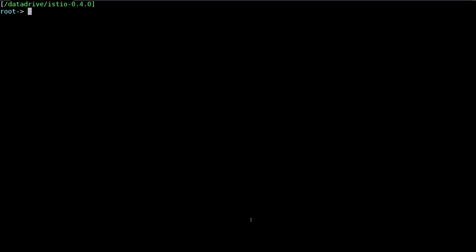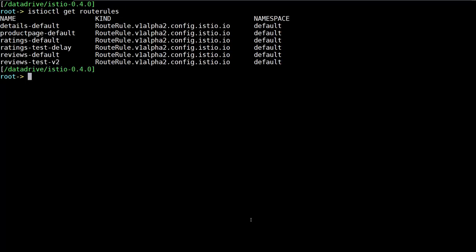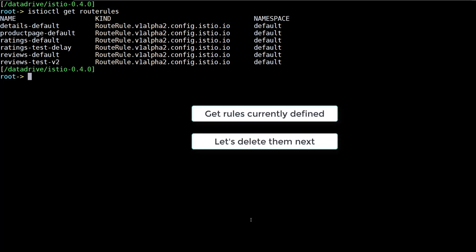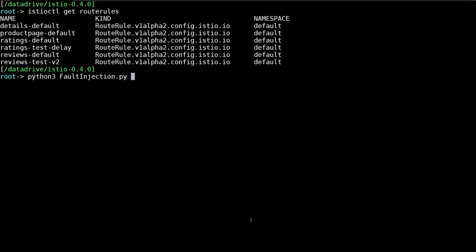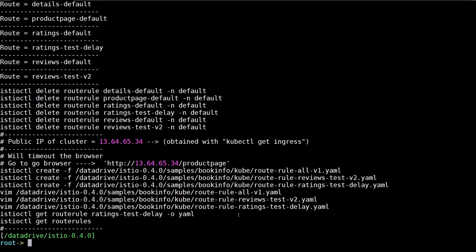Okay, so we're ready to begin actual hands-on here. Let's go ahead and get a listing of all the route rules with the command you see there. We have a number of route rules we wish to delete. I wrote a little Python script to help out here.